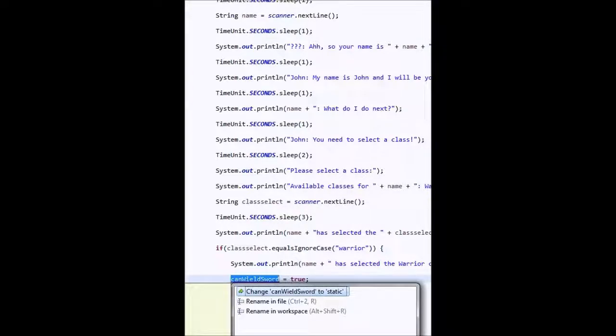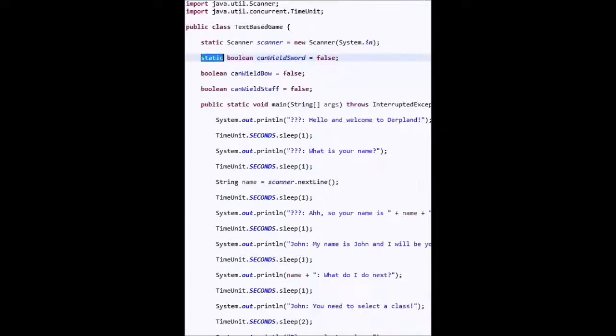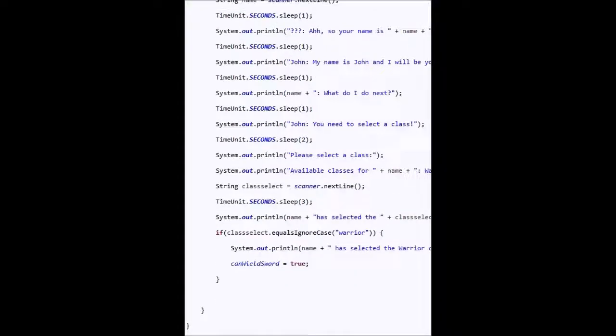Now we're going to change can wield sword to static again. Let's change all of these to static, because we're going to need to change them to static in the end. So static boolean can wield staff. Alright, can wield sword equals true.